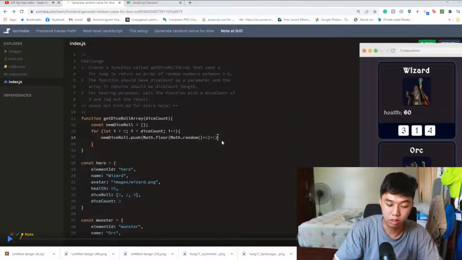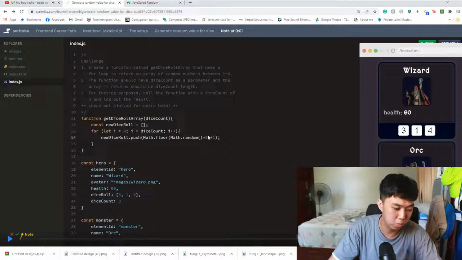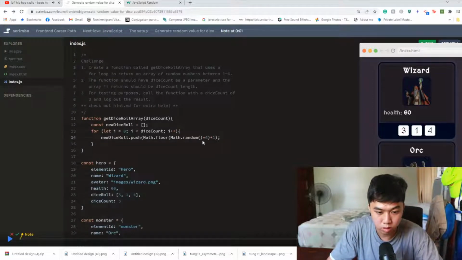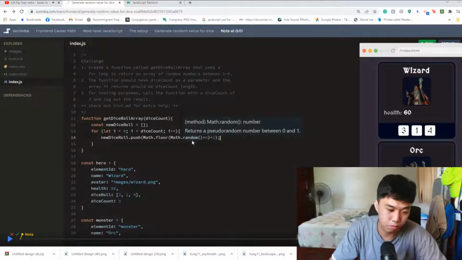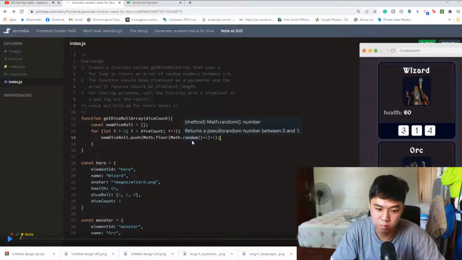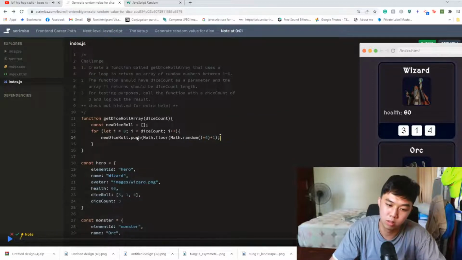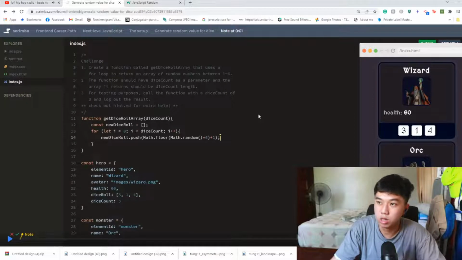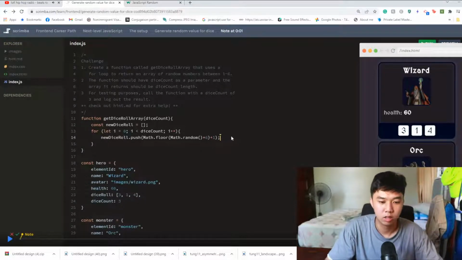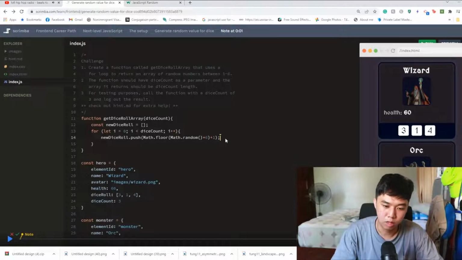Why are you plussing 1 here, you might ask. Because Math.random is going to give a float from 0 to 6, up to 5.999 but not including 6. Math.floor removes all the decimal places behind it. So if it's like 5.999, it's going to be 5. 0.999 is going to be 0, so we +1. So we get 1 to 6. We don't want 0, so we eliminate it by +1.